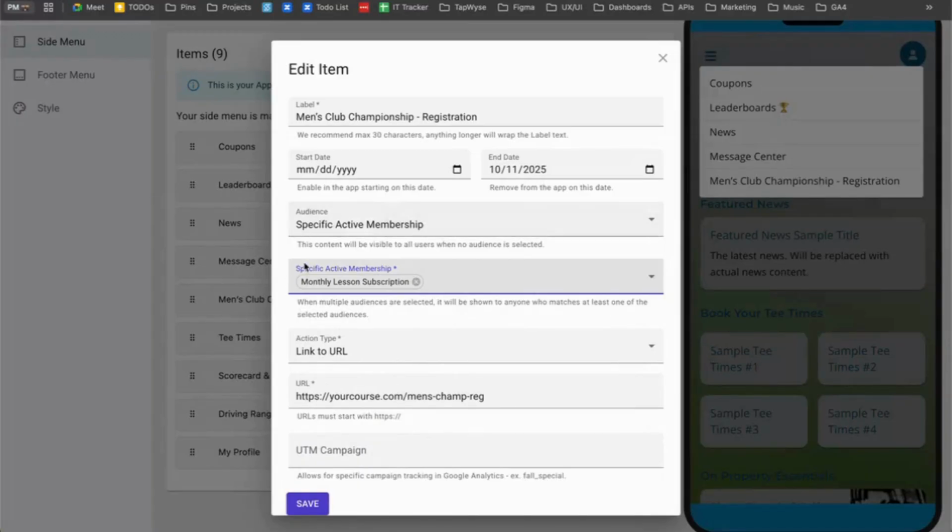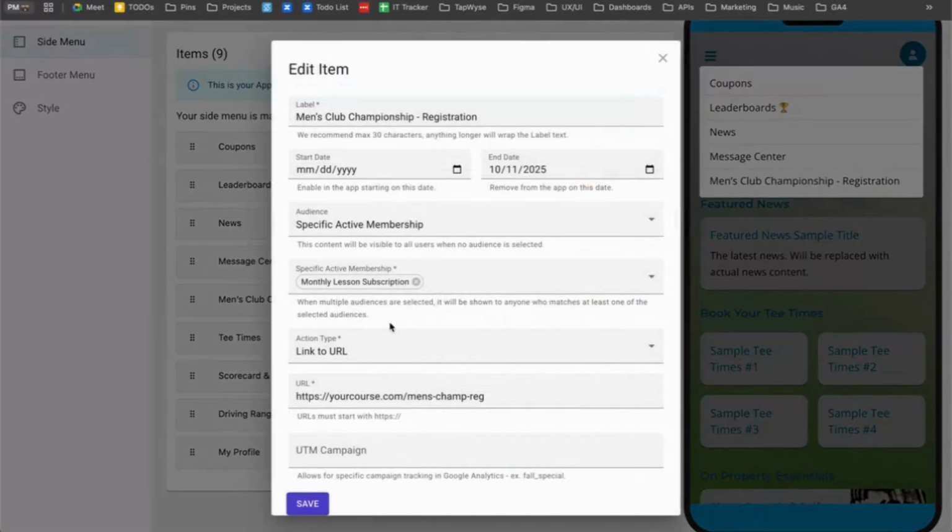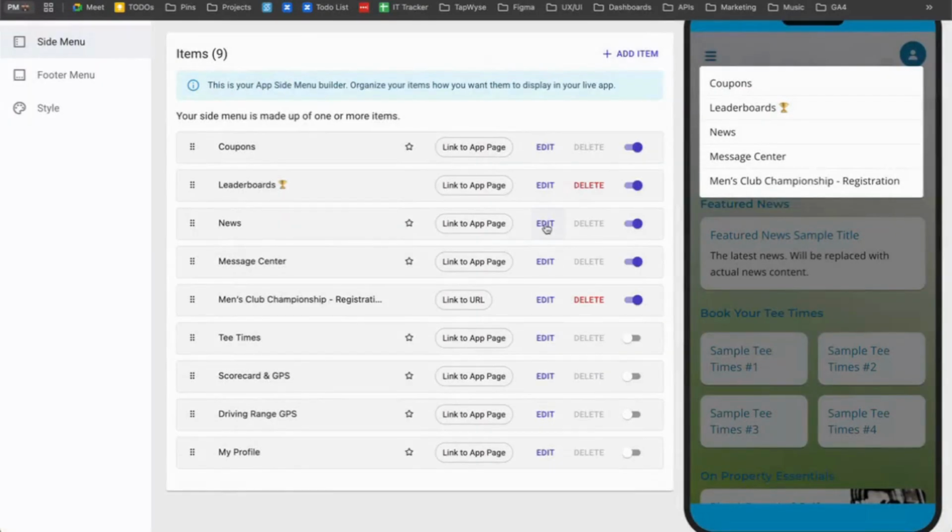Further, audience and time-based visibility work together. So you can also utilize both. All you then have to do once you've set it up is hit save. And so now moving forward, the men's club championship in this particular instance is only going to be available to those with monthly lesson subscriptions. And it will still expire on October 11th.